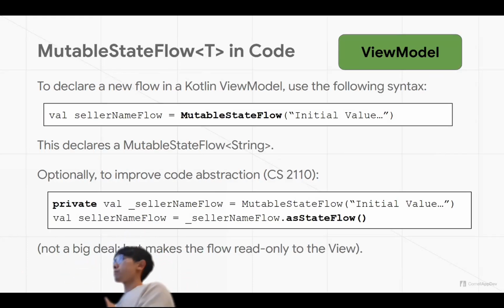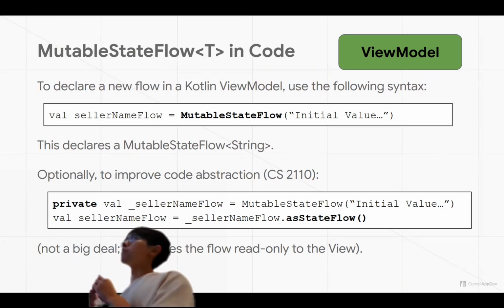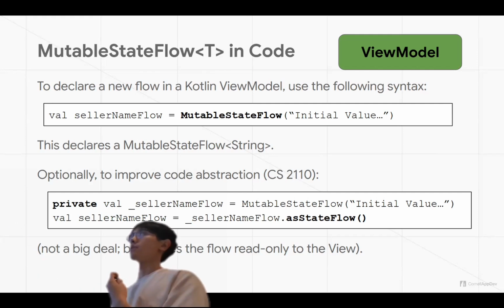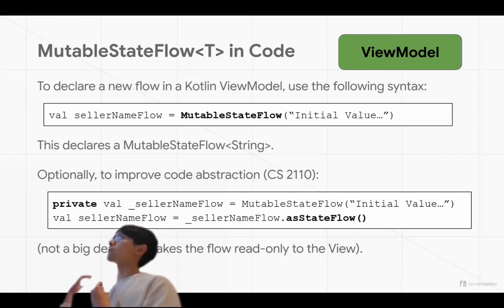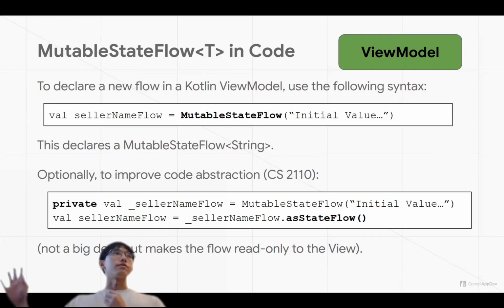Okay, so here's just some code examples, and we'll get into more practical, integrated examples in a second. But here's how you make a flow. To declare a new flow in Kotlin in your view model or your model, you can just use this syntax. MutableStateFlow is essentially the class, and this is a constructor that just takes in the initial value and then creates the flow.